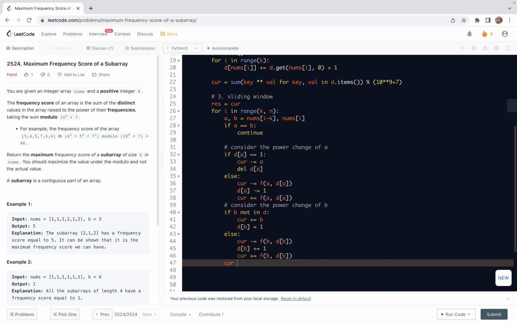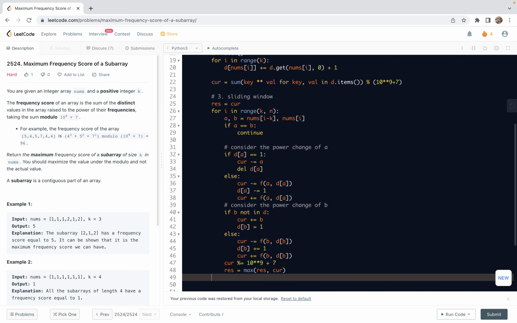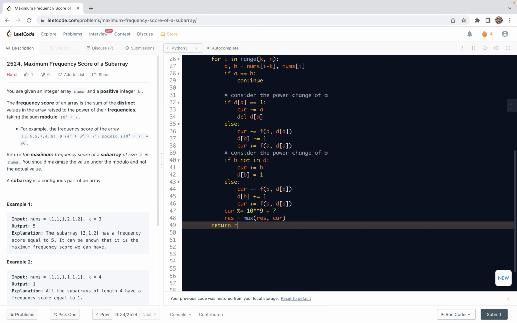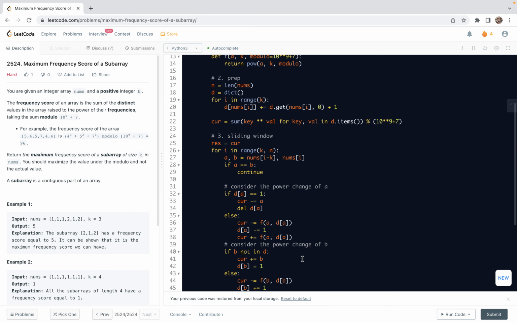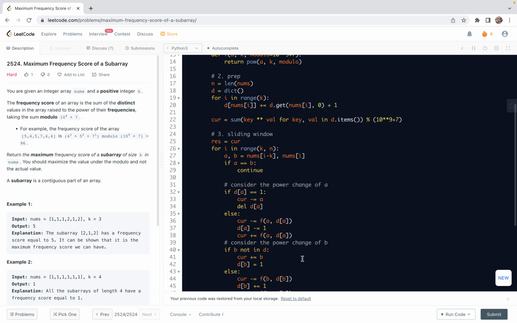And then afterwards, what we're going to do is to take the modulo by the constant 10 to the power 9 plus 7. And then we update the state of the result and the current, right? So after the for loop, we're going to return the result state. So that's the procedure, and this together forms a solution to this problem.